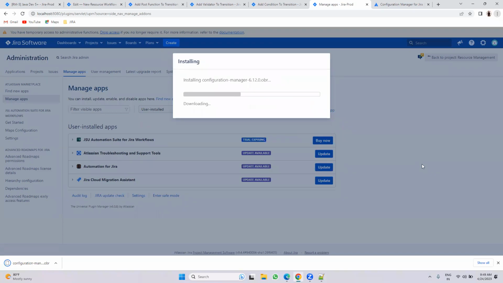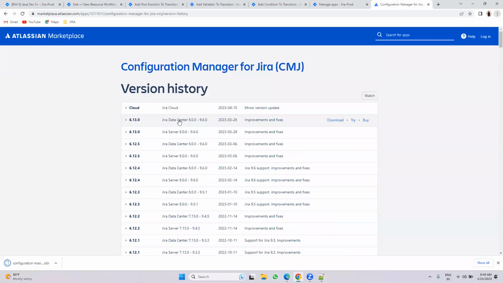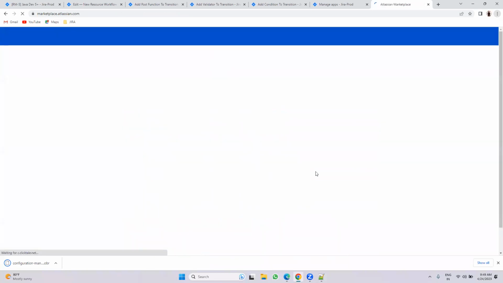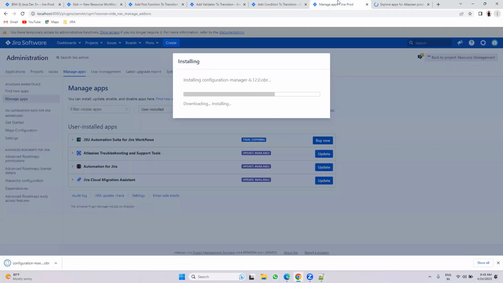So what will happen now? This CMJ, the Configuration Manager for Jira plugin, will be installed, and the selected version only. Okay, 6.12.0 only will be installed. So these are the two ways we can install. From find new apps, just enter the name and click on free trial so that it will install directly, but in that case the latest one only will be installed. If you want to install any particular version, people will use this upload app button.